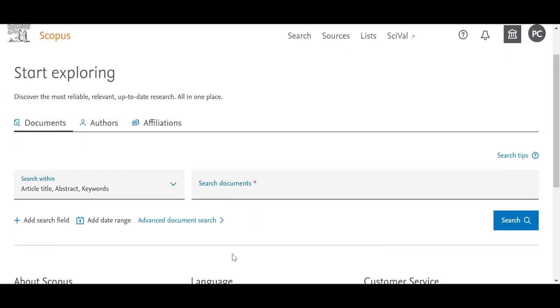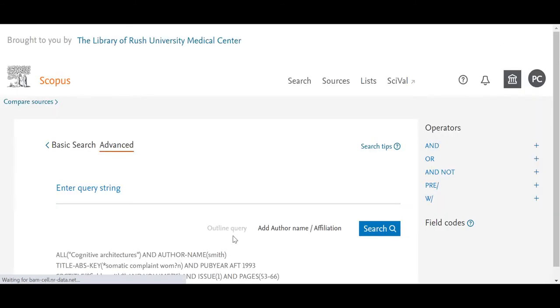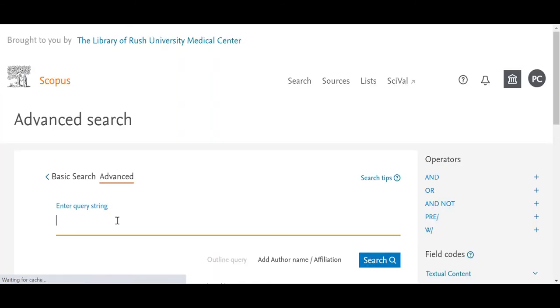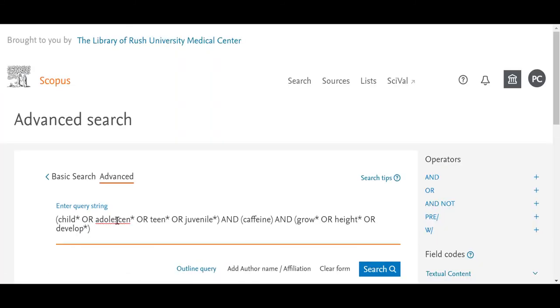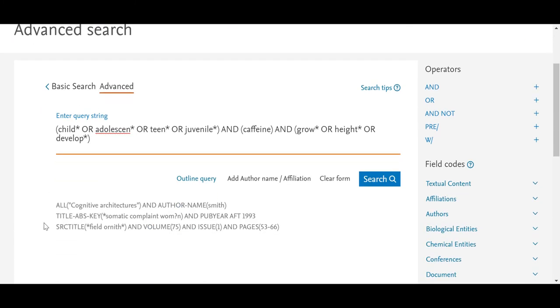For Scopus, we simply need to strip the search string down to keywords, as Scopus does not index any controlled vocabularies. You will copy this search string into the Advanced Documents search page. You will then add the title-abstract-keyword tag to each set of parentheses. This limits your search results to those that include your keywords only in the title, abstract, or keyword fields.